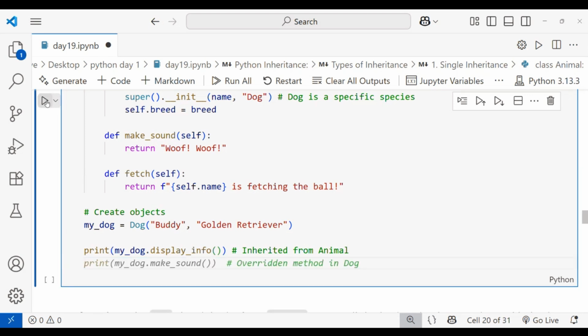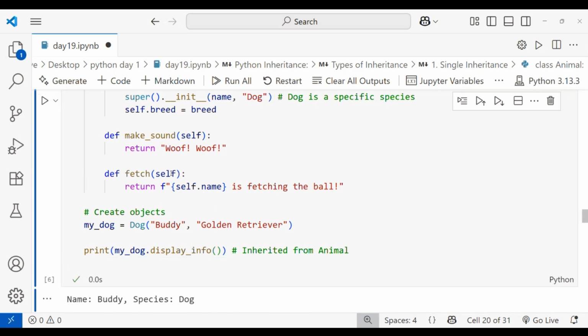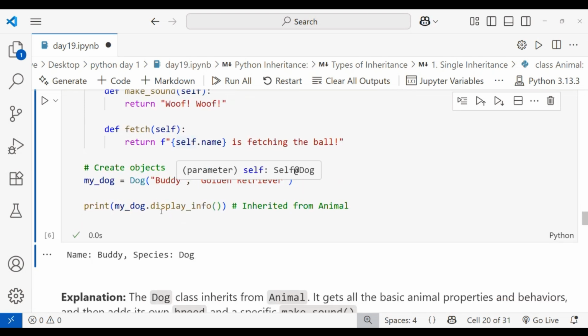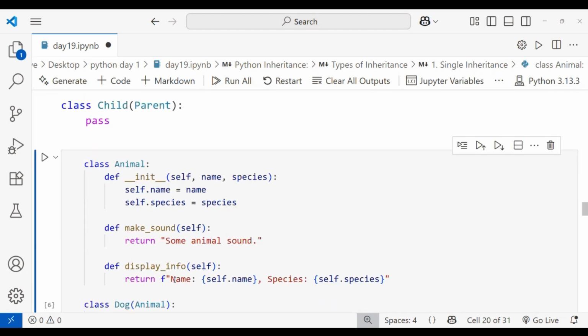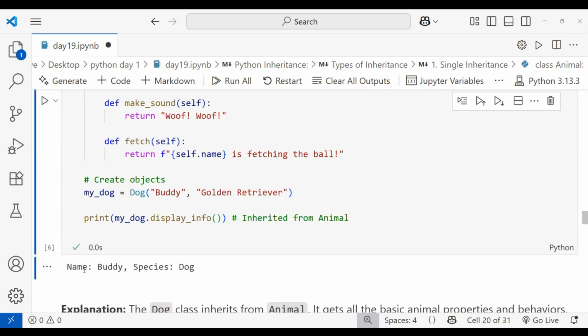Okay, I'm running this one. After running this, the class will be created, and I'm printing my dog's display info. In the display info method, you can see the name should become Goody and the species should be dog, right? It will be working nicely.